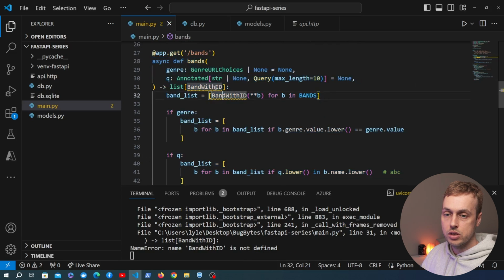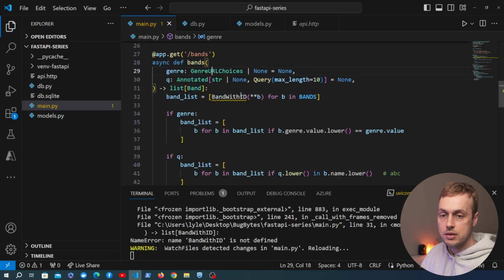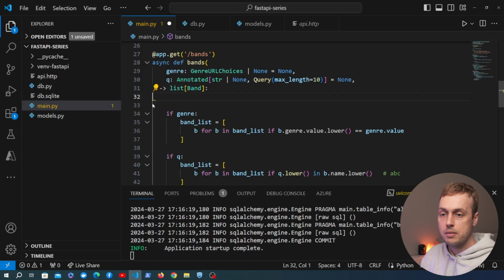Now I'm going to start by changing what's being returned from this list endpoint. So this is the function that's going to fetch all of the bands from the database and return them as JSON data to the client. So that's going to return a list of bands. And again, we can get rid of the in-memory lookup.